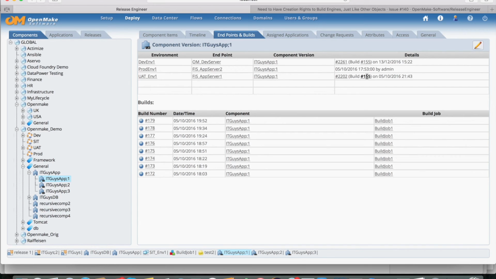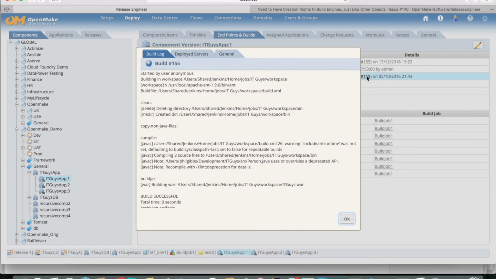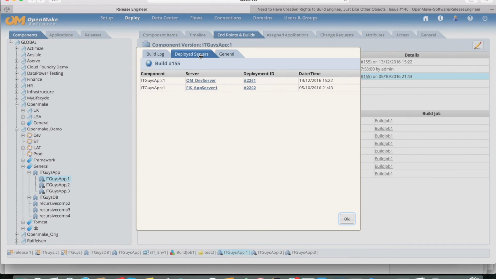So we can track the changes all the way through from the original Jenkins CI run all the way through to where it's been deployed to. If I look at build 155, again, that's pulling straight from Jenkins, but I can click on the deployed service tab and see where that build has gone.